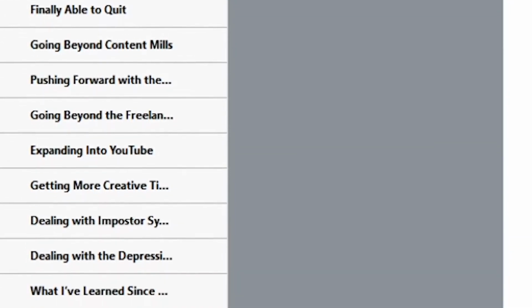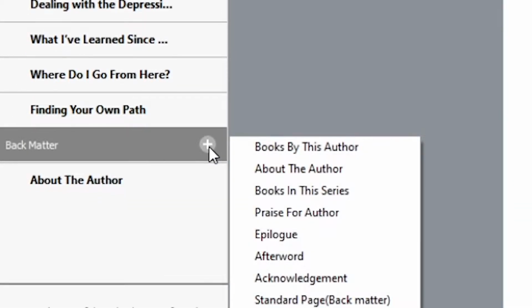And on the back matter, at the end of the book, I added the about the author, but you can also include more books by this author, books that if you create a series, praises, epilogues. You have a lot of stuff here that you can add, and it saves you from having to try to add it and format it into something like Microsoft Word or WordPad or whatever you're using to write.